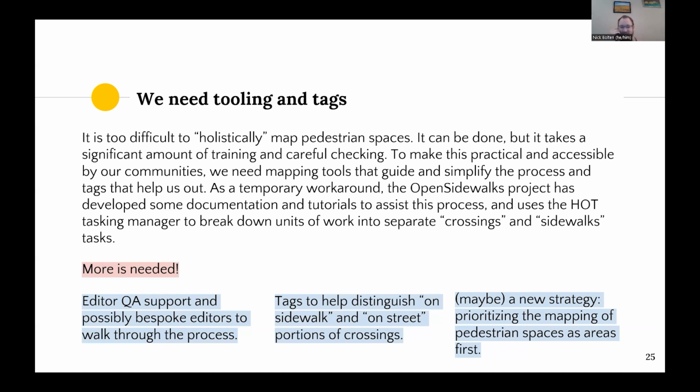We also need these tags to help distinguish on-street and on-sidewalk portions of a crossing. These are not tags that are standardized or documented in any way. We also might want to look into a new strategy, which is to try mapping out pedestrian spaces as areas first, which I'll talk about for a second.